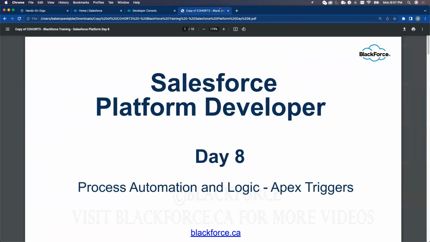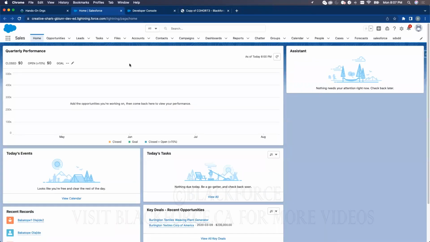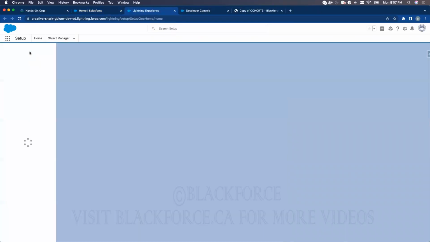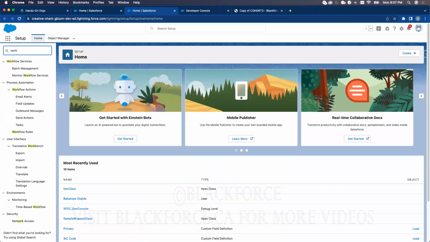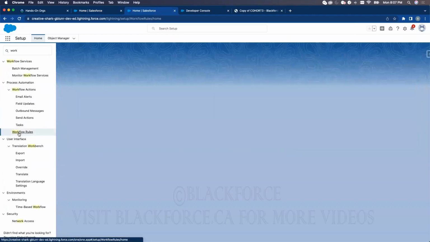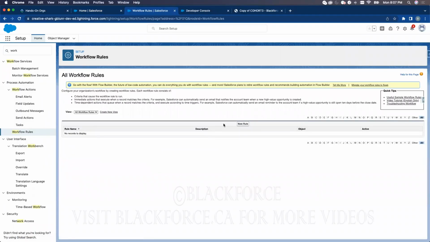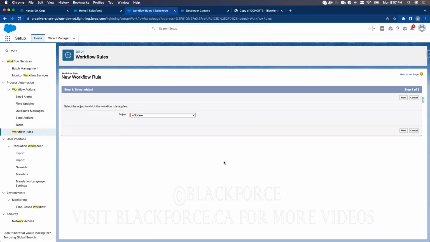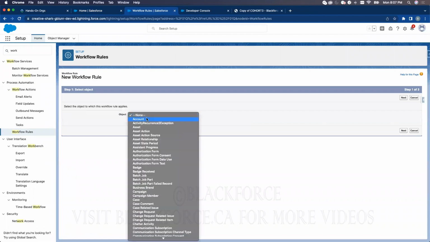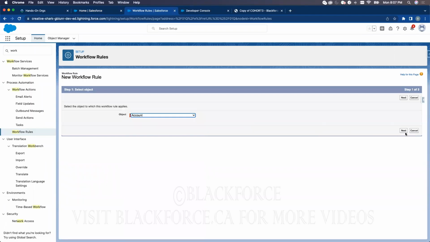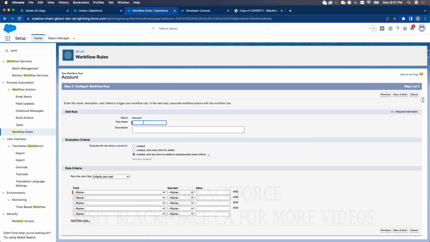Okay, so Apex triggers. What are Apex triggers? Let me give you an example. Where are we going with Apex triggers? When you build your workflow, when you're working declaratively, you go to workflow rules. And when you create workflow rules, what are the conditions? The conditions for workflow rules are you select the object of interest. Once you select the object of interest, you click on next, you give it a rule name, whatever it is, workflow for accounts, okay? Or whatever the name of the workflow you're trying to create.